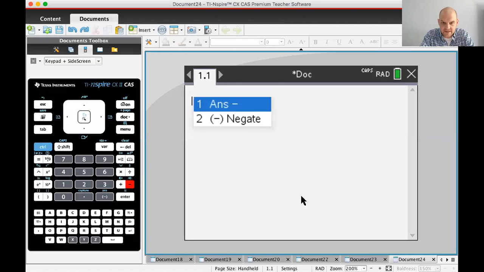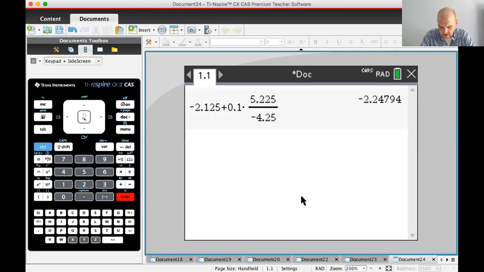Let's see. So -2.125, and then plus 0.1 times 5.225. I'm just doing this as a matter of personal pride to see if I got it, which, I don't know, I guess my pride isn't really tied up in that. -2.248 is what I'm thinking. -2.248, and I'm going to check it on the graph the way that we've been doing things.